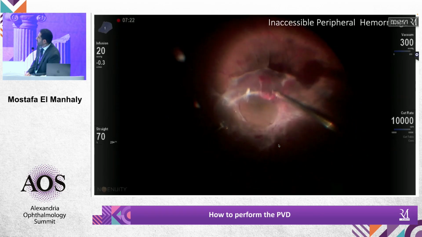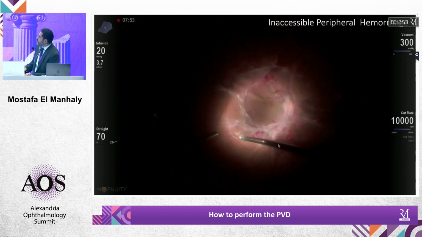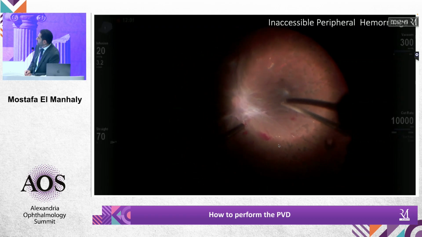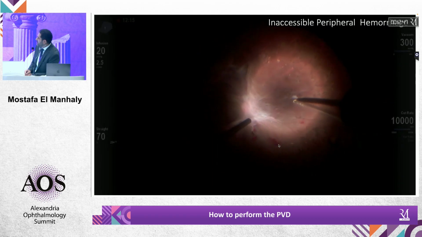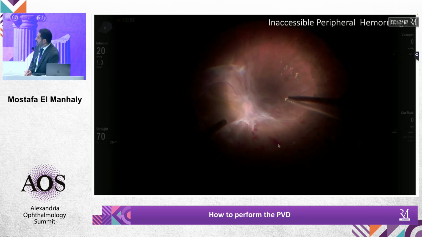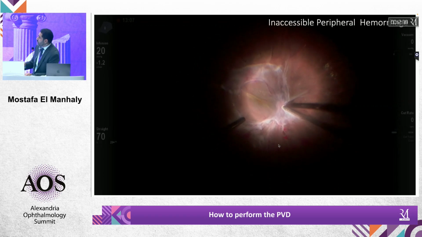So, Dr. Hany, what is your concern? Is it important first to remove this, and why is the inferior hemorrhage inaccessible? Well, it shouldn't be inaccessible if the patient is pseudophakic and you do indentation in the periphery. I think you can shave quite well.